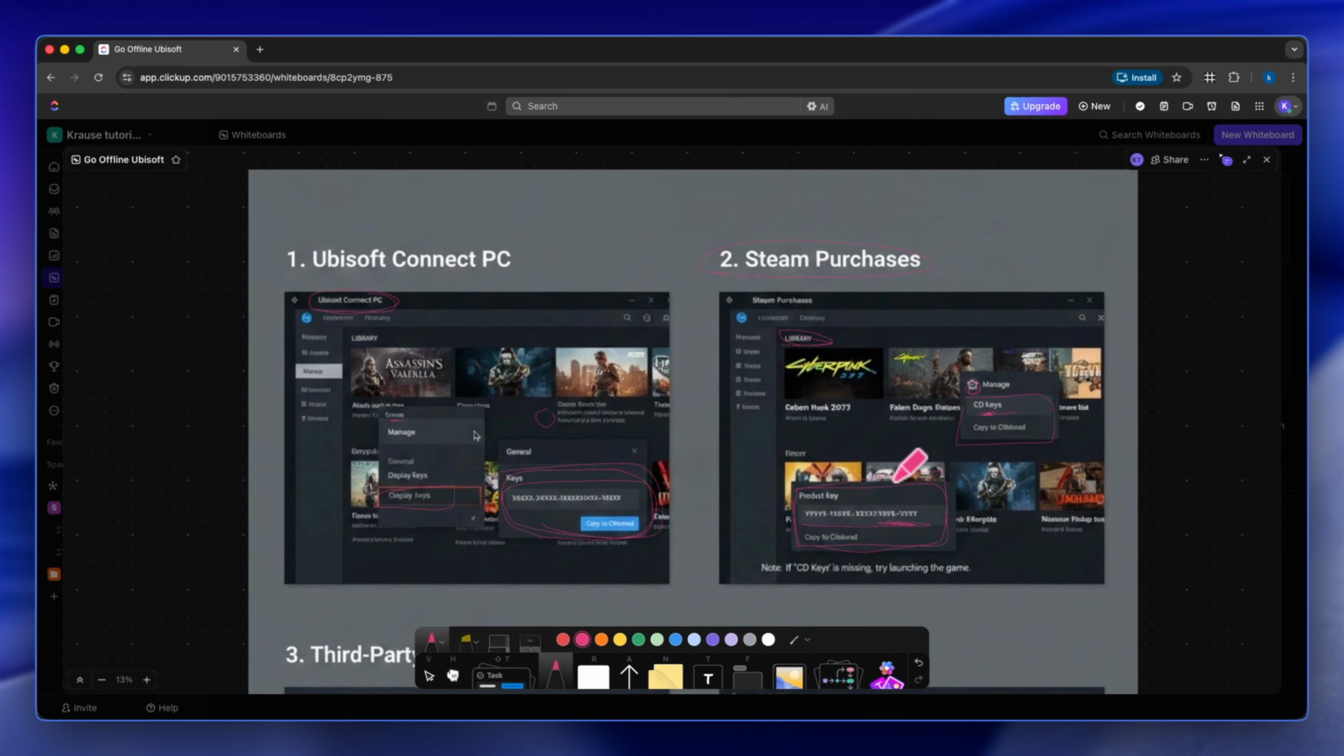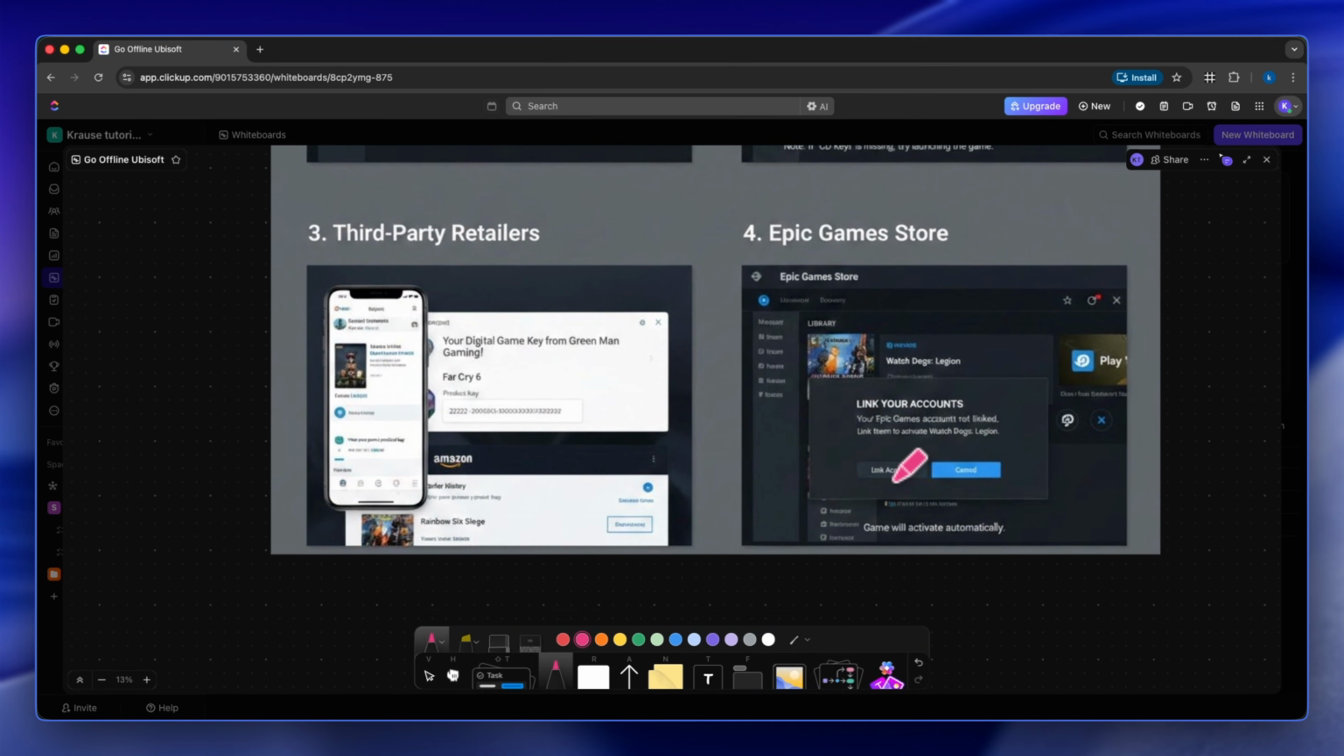Now, if by any chance you purchased your game using third-party retailers, what you're going to do is check for an email from that retailer, and usually the activation key should be in the email. If not, you can go to the order history of your purchases in the retailer application, and you'll probably find the activation key in the description or part of the order that you made on the retailer website.